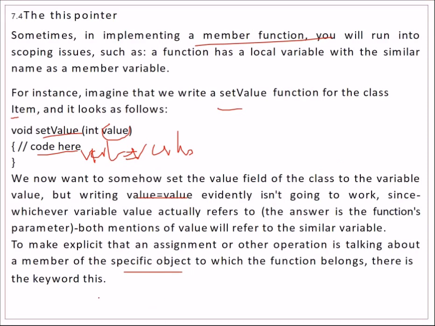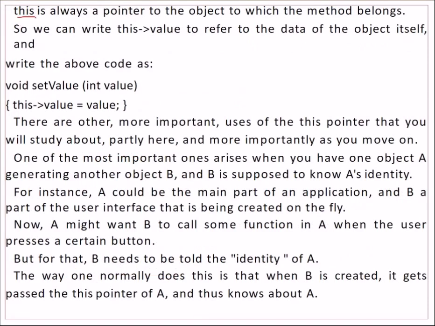For that, there is a keyword called this. This keyword is always a pointer to the object to which this method belongs. Always, this line is very important. This is a pointer given by C++, and it points to the present object we are talking about. So we can just write this value, meaning whatever value has come will be assigned to the present object's value.